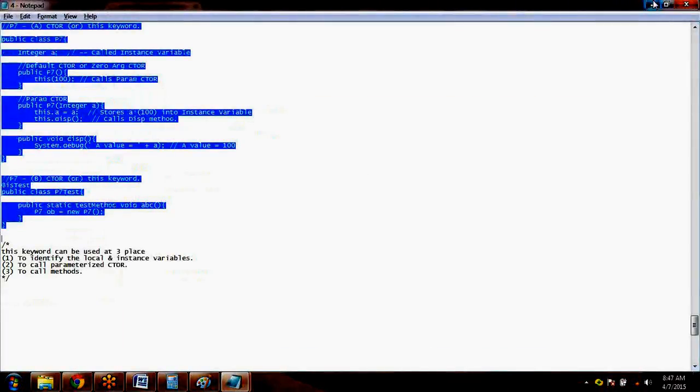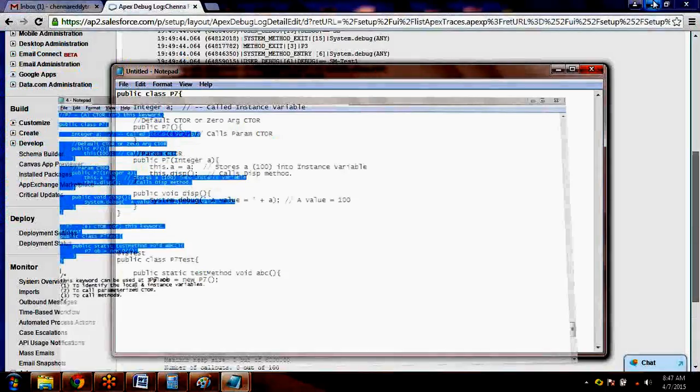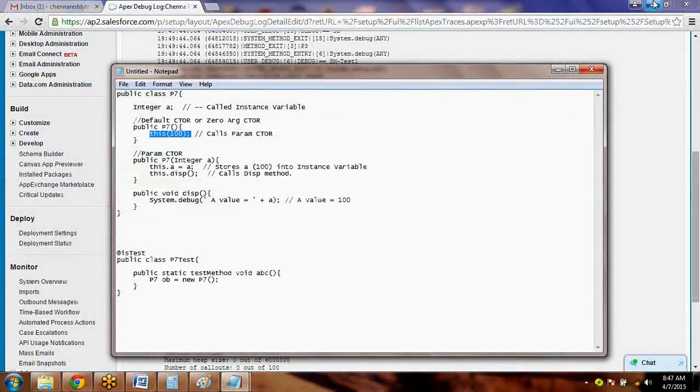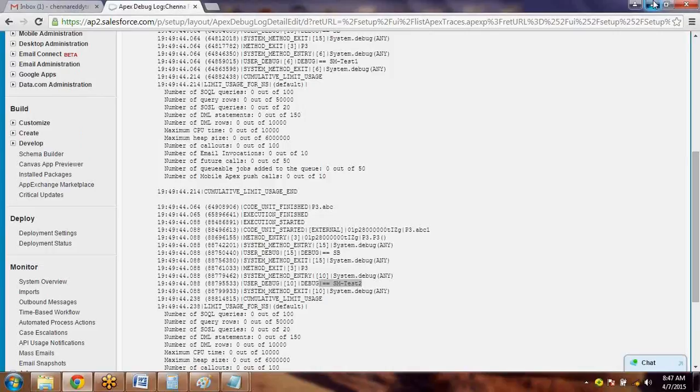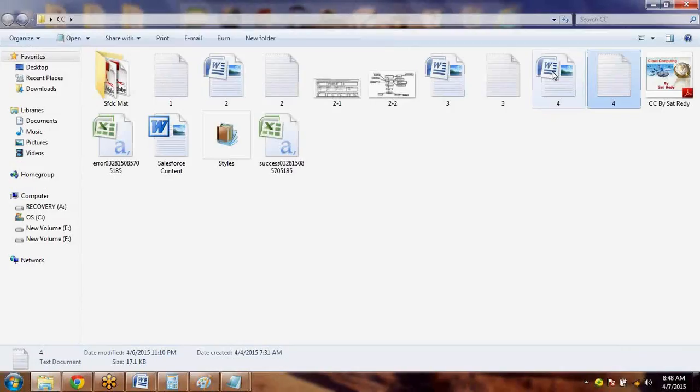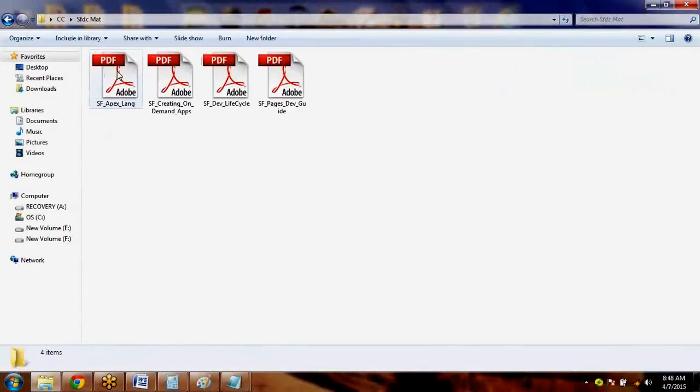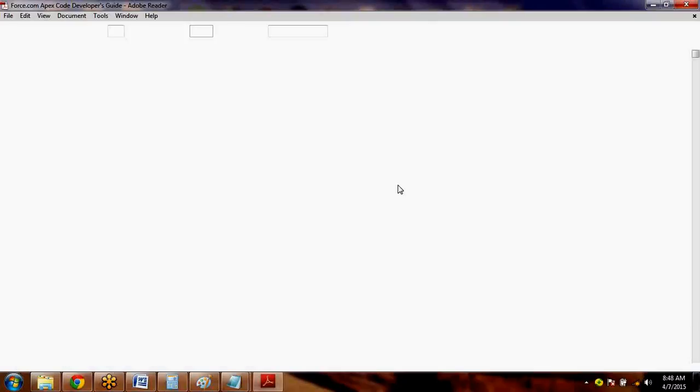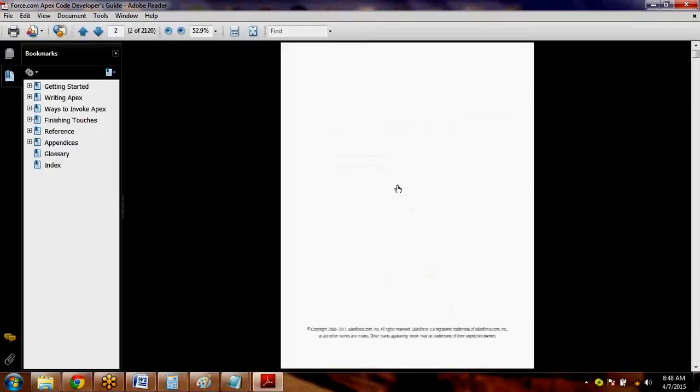You need to understand a lot. That's how Apex is. It's a programming language, so there will be too many things to learn. If you already know all these things, then you are great. If you look at here, even here they talk about all these things.